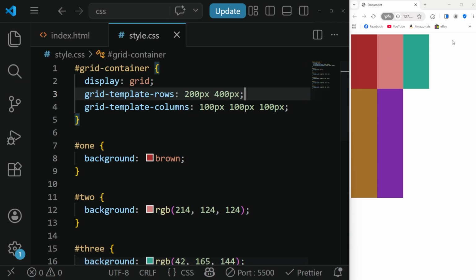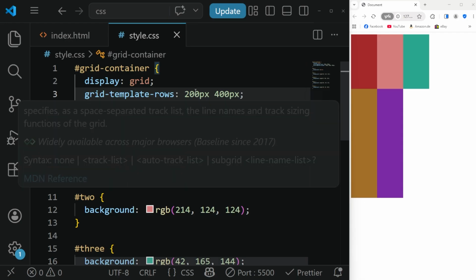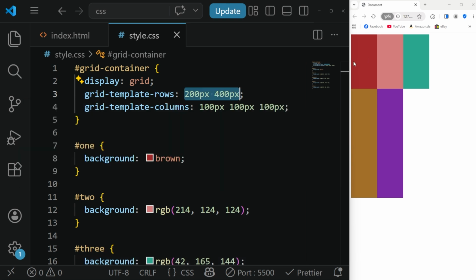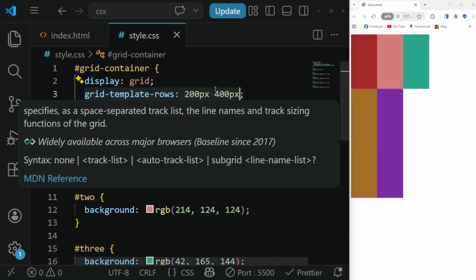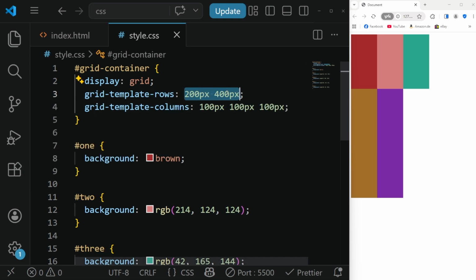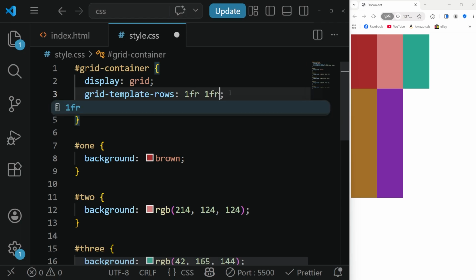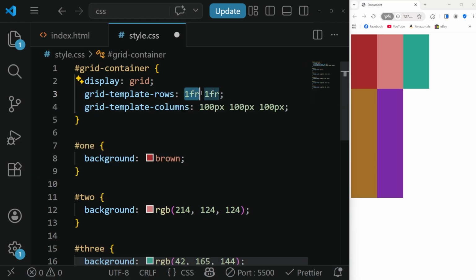Now, of course, it would be cooler if we could just say take up a fraction of the available space. And now I want to have 2 rows, and I want those 2 rows to automatically take up the available space. How can I do that? I can do that by using fractions. So in total, right now, this is the available space right here. And now I can say grid-template-rows 1fr, 1fr, which means the first row takes up 1 fraction of the available space, and the second row takes up 1 fraction of the available space as well.